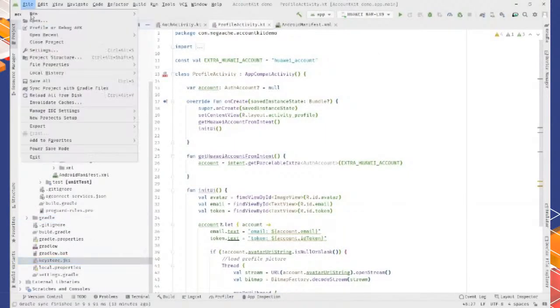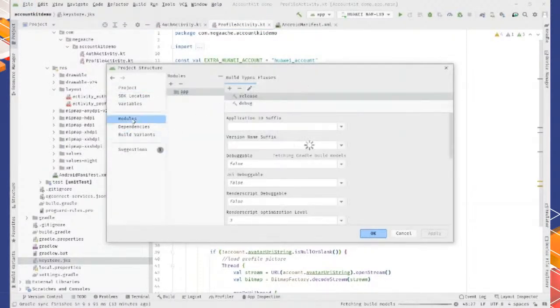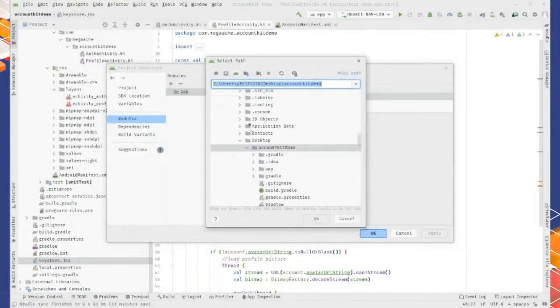You can do it manually, or you can just be smart. Go to project structure. Then from here, you will go to build variants, and nope, you're going to go to modules, app, you're going to go to signing configs. Here, we're going to create a new signing config. I'm going to keep the name debug. Star file: we're going to pick the key store that we just generated. That's in our project.